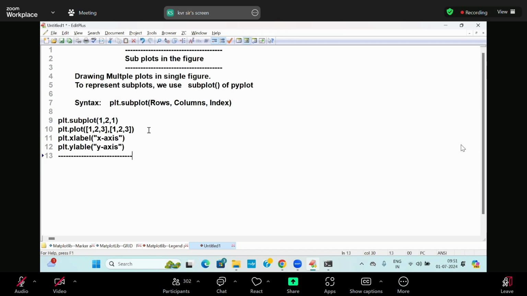Similarly, this is one thing. Next I will go for plt.title. For that subplot, you can go for a title also, student. Title of what? XY graph. For example, I just wrote it: XY graph.